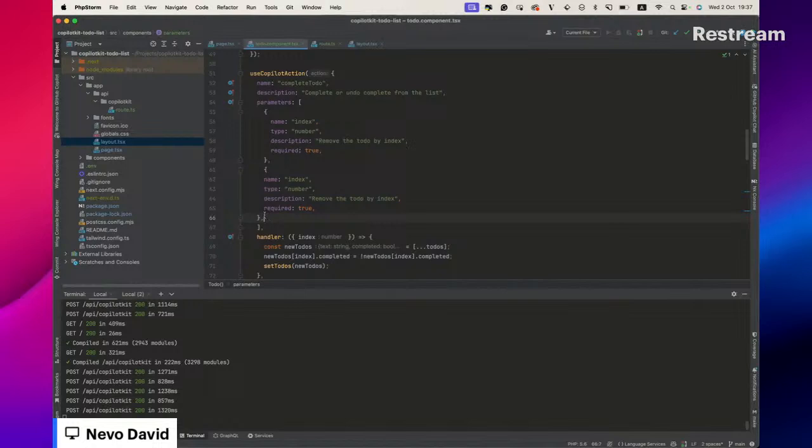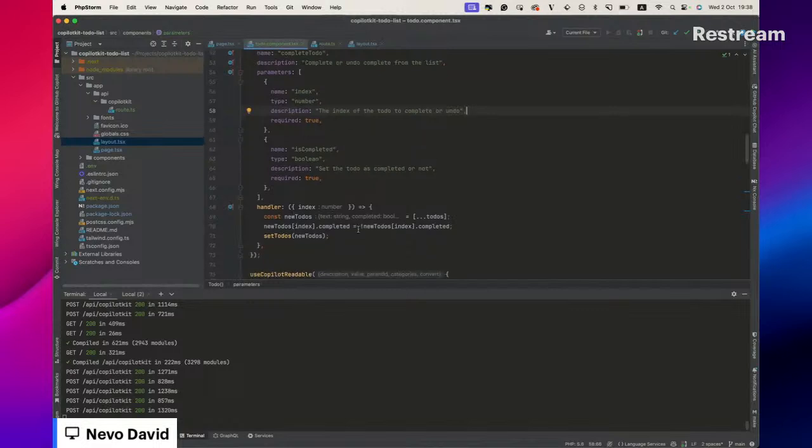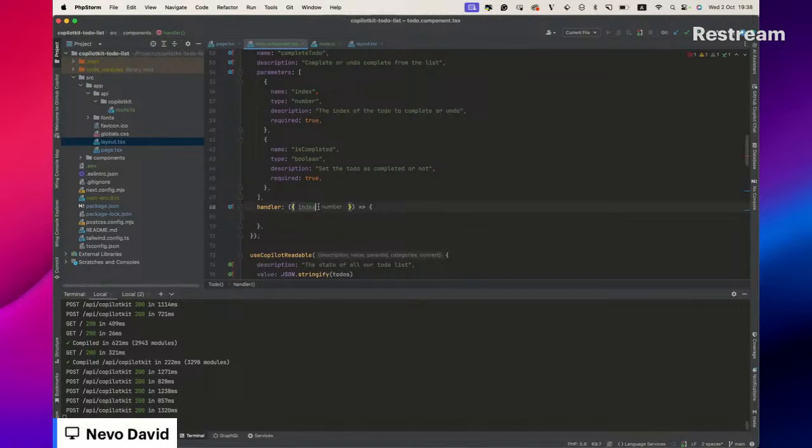we can call it, for example, here, is completed. We can make it a Boolean. Set the to-do complete or not. And this one should be the index of the to-do to complete or undo. And then, believe me, making this would take me so much time if I didn't have the GitHub Copilot. All right, let's let it, okay, it's completed.